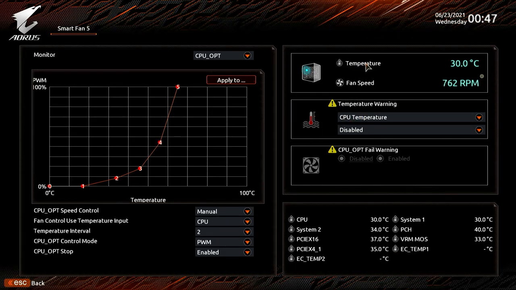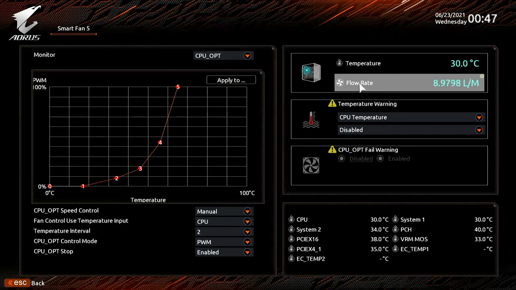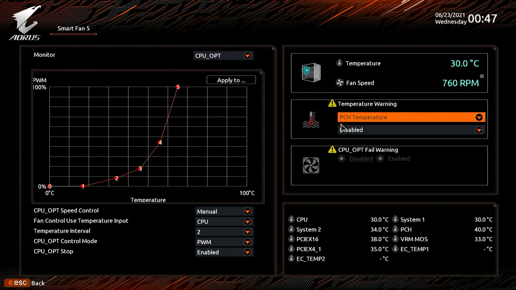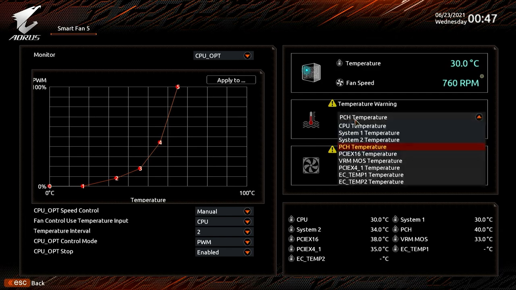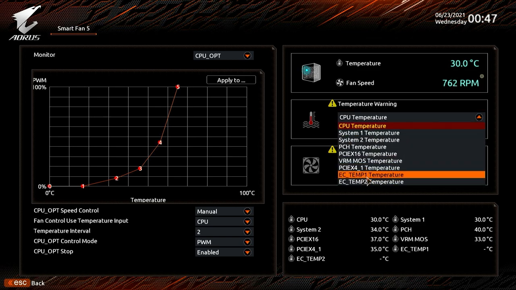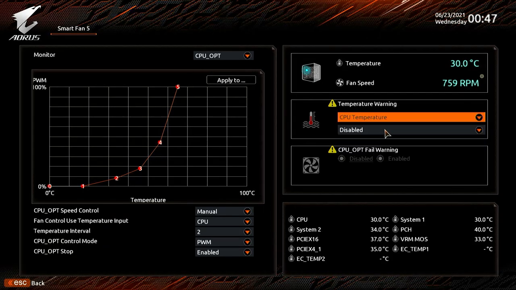You've also got your temperature up there, fan speeds, your flow rate if you're using water. CPU temperature we've got, so you can monitor what is actually going on. So if you want to monitor something else, so maybe your chipset temperature, you can choose your PCH temperature, CPU temperature, or if you want to, you can choose one of those temperature probes which are included in the packet. So there's temp 1 or temp 2. So if you've got it on a specific piece of hardware, then you can do it from there.